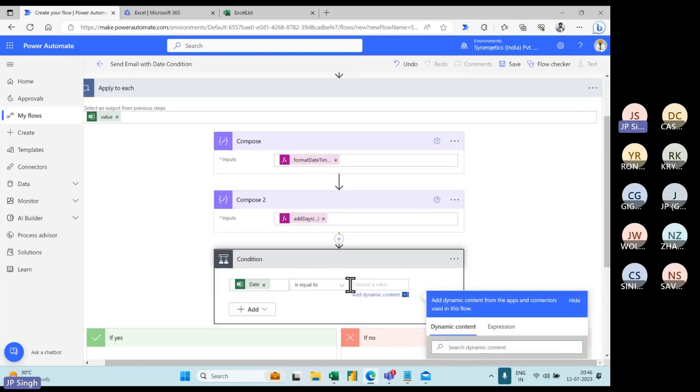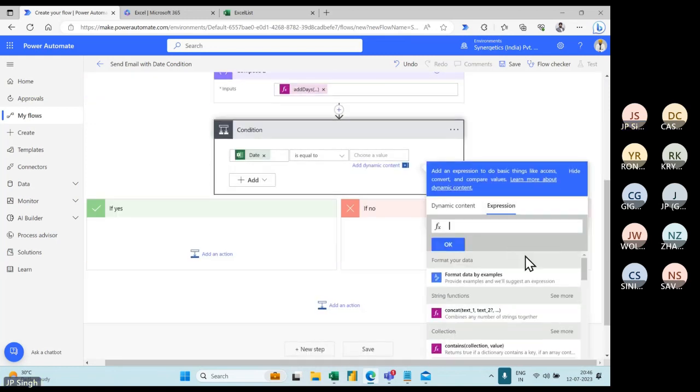And now I need to compare with the current date. So how can I find the current date? The current date function is UTC now. So this will give you the current date. But guys, the problem is that it will give me the current date and time both. I need to format this so that there is no problem. Format date and time.